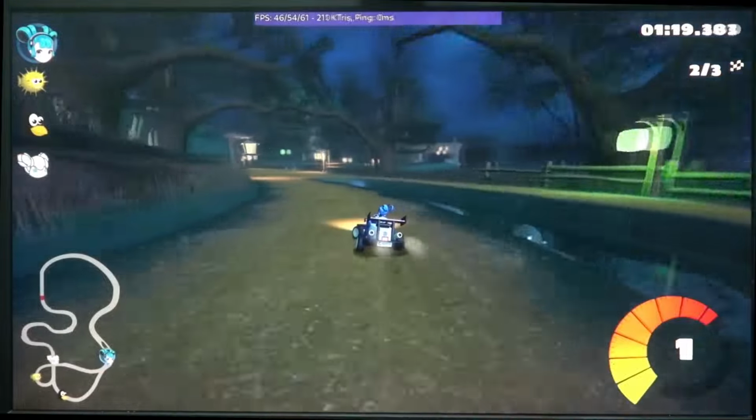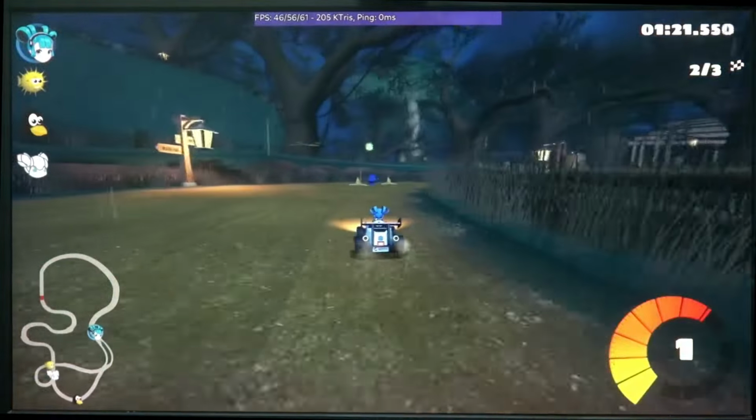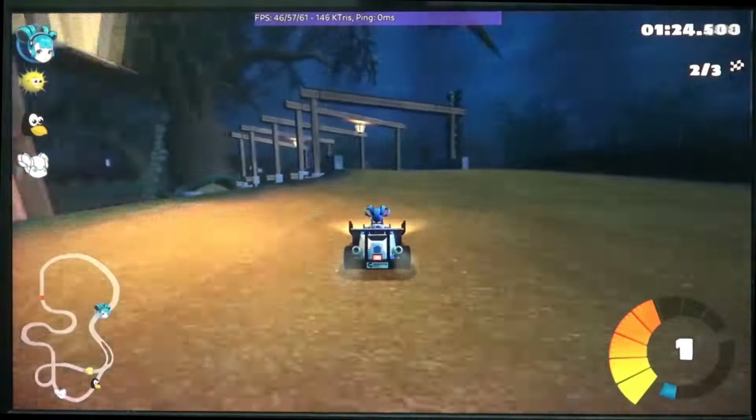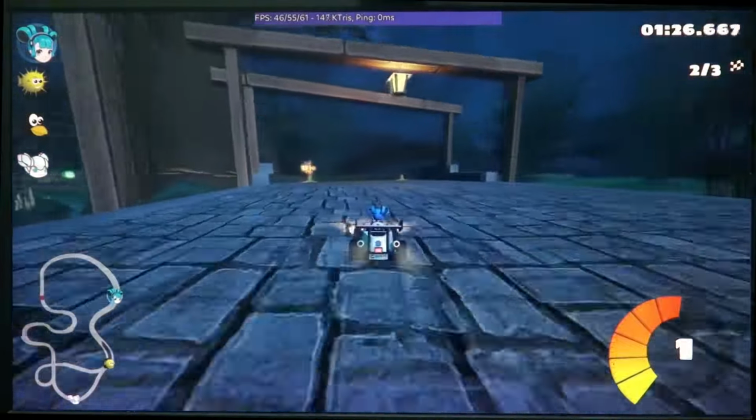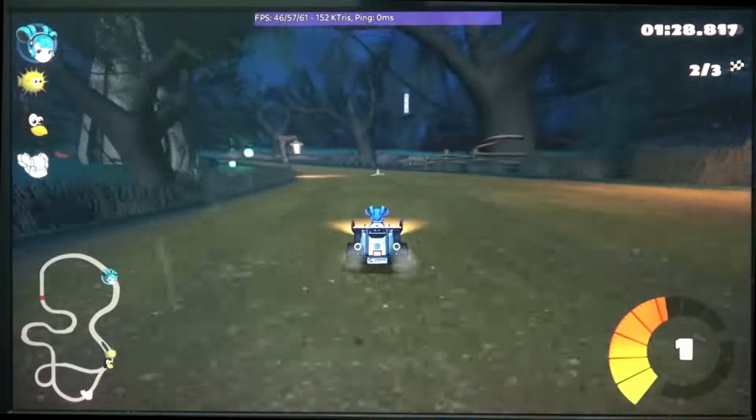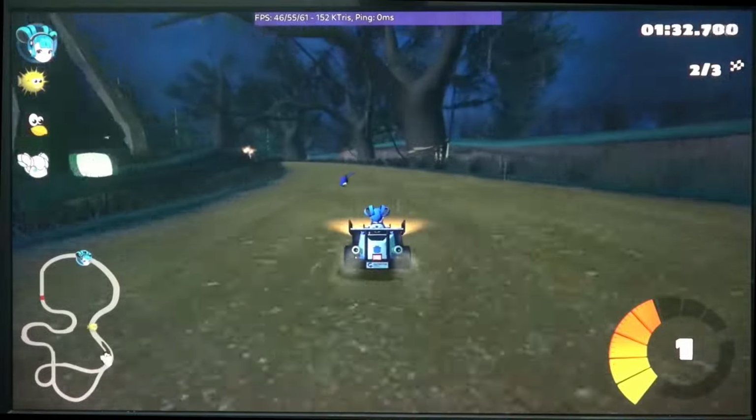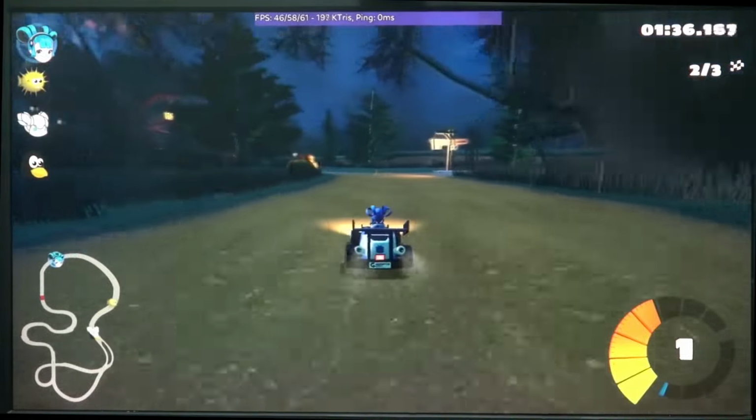Yeah, my other computer can play this at 60 frames a second with everything maxed out. This one... yeah, it chugs. It really chugs at those settings.